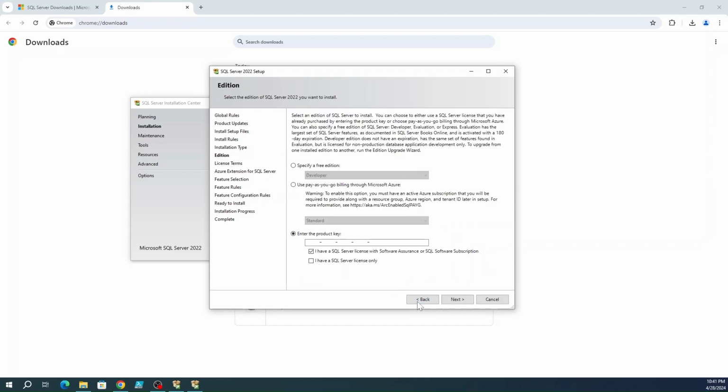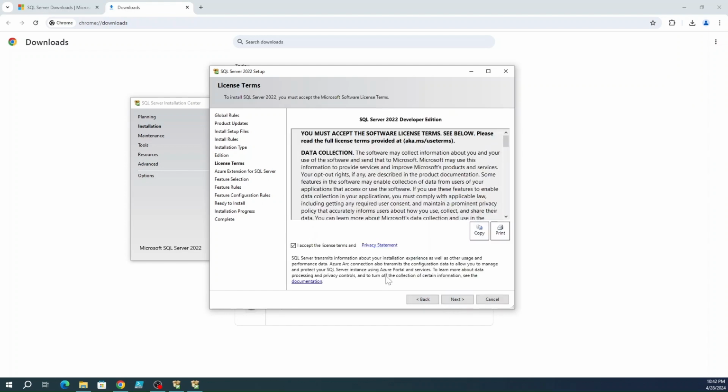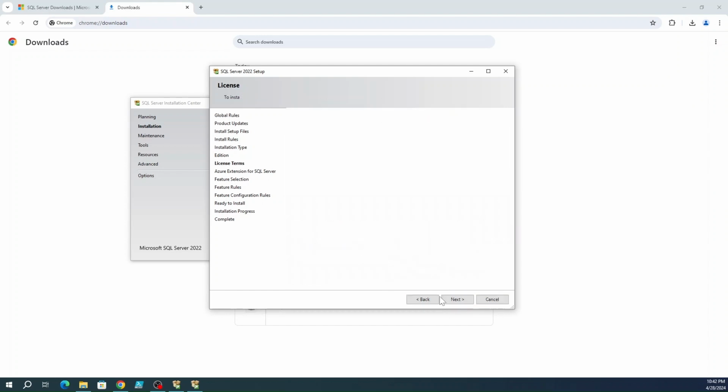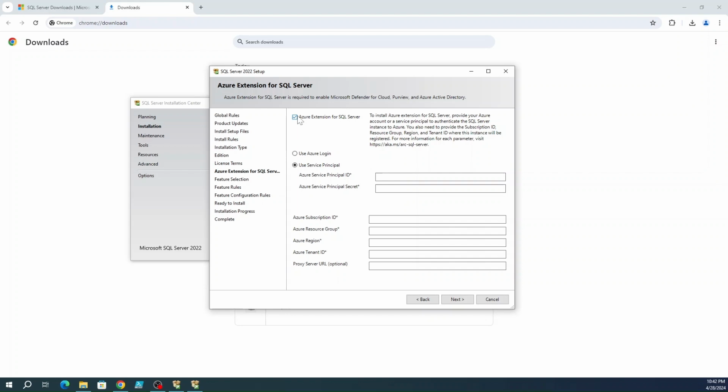Except, I hit that wrong. I'm going back over here. Developer. All right. We're not doing anything with Azure in this course, so we're just going to unselect that.